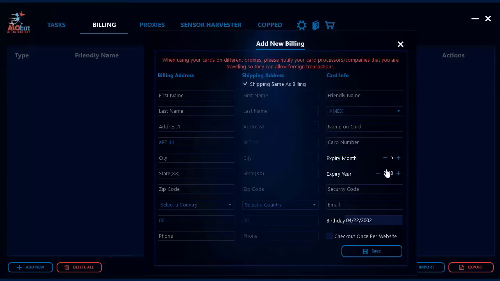name on card, card number, expiry month. This is your CVV or CVC number at the back. Your email. Birthday is not really important for this drop, but you could just leave something like 1990. And checkout once per website is based on whether you want to use the same profile to check out more than once.